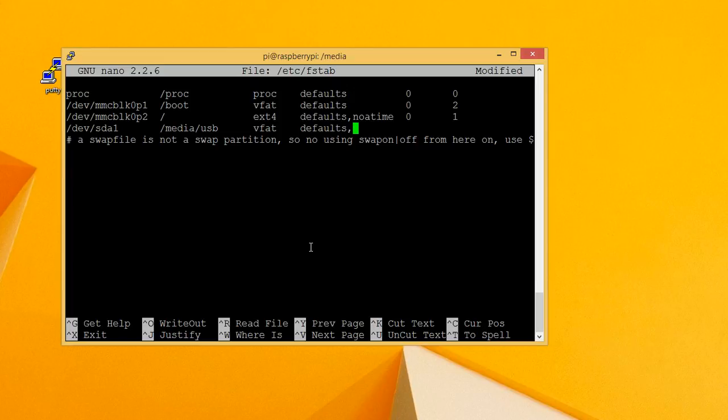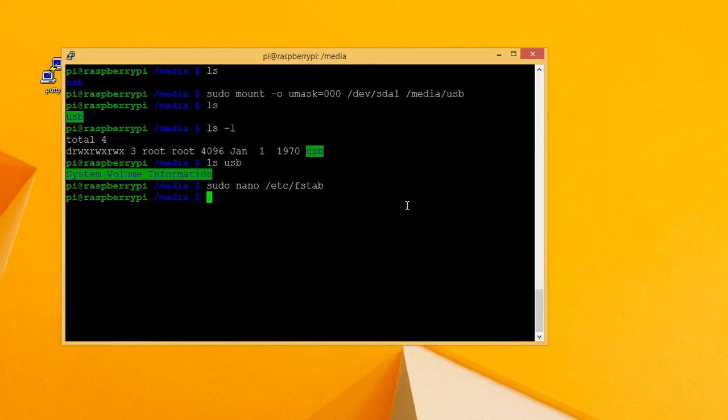Defaults, comma. Again, if you want to add full permissions to the file system, you can do umask equals 000. And that's it. Control O, enter. And there you go. That drive should mount to that folder with full permissions. Again, we'll unmount it, sudo umount. Unmount the file system. See, it's unmounted.